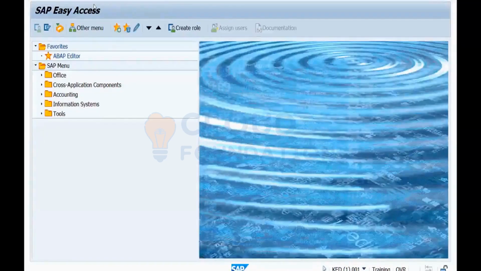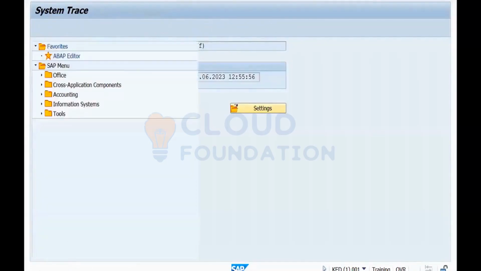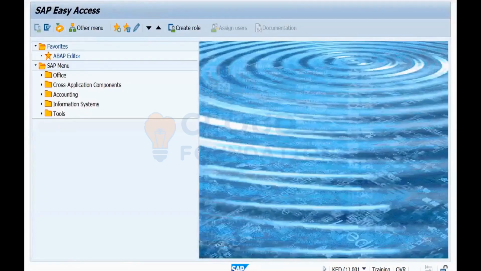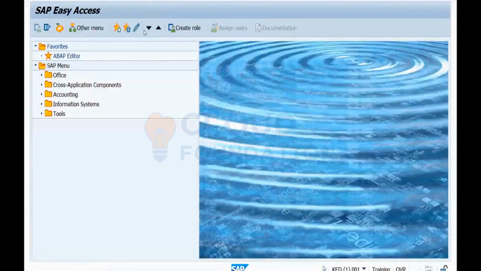I am running a T code. It is compiling. Next time onwards, I will run it again. Whenever we run any code for the first time, it is going to compile. After installation of the SAP system, we can do the compilation.